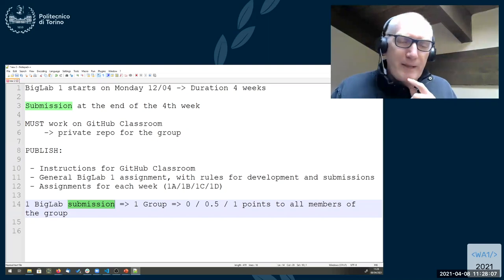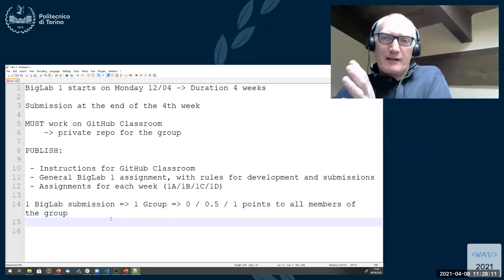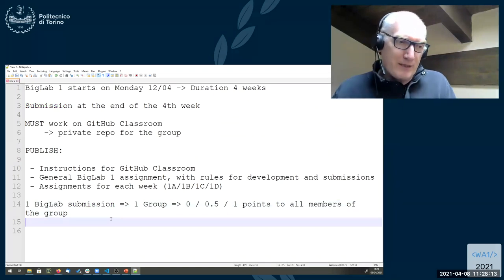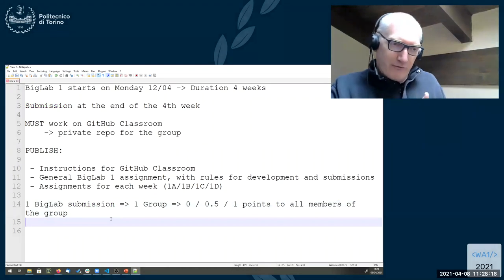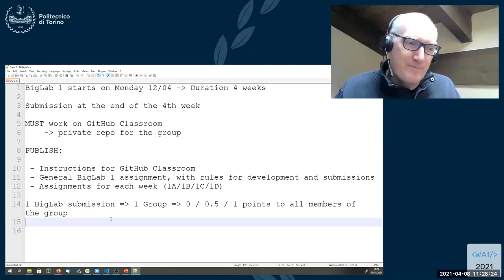There will be two big labs. One is these 4 weeks, and the second one is in the last 4 weeks. We still have 8 or 9 weeks to go with the course, probably only 8. So it's 4 for big lab one, and the second 4 for big lab two. At the end, you may have up to 2 points for the labs.